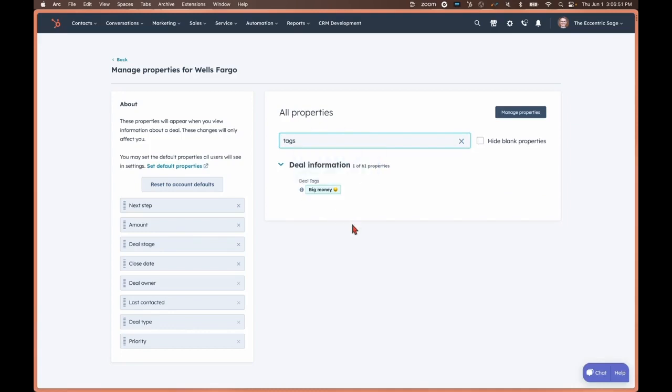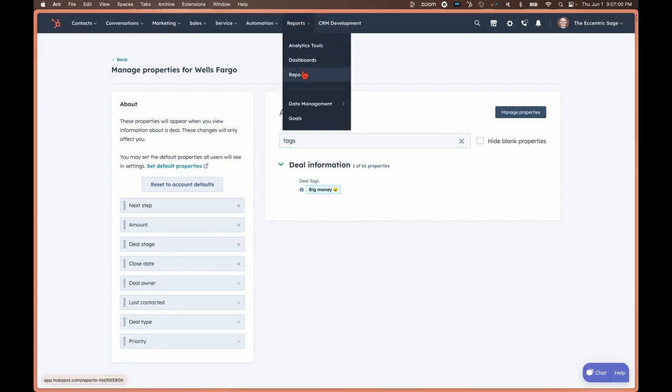And since they're exposed as a property, that means you can use them in views, and you can use them in workflows, and you can use them in any of the places you use properties, but my favorite place is probably in reports. So check this out.